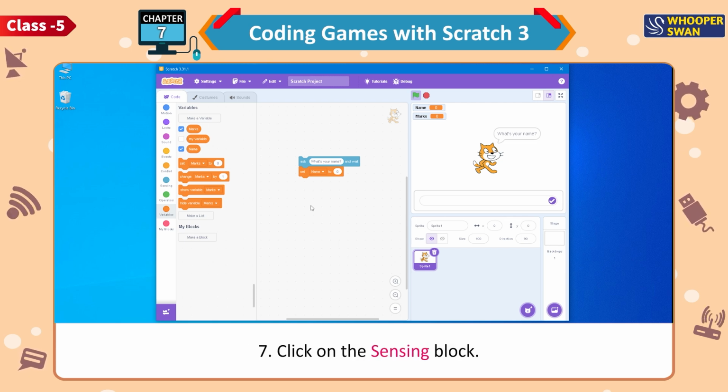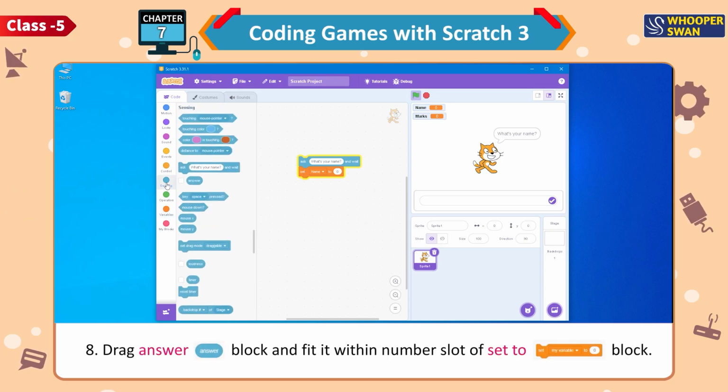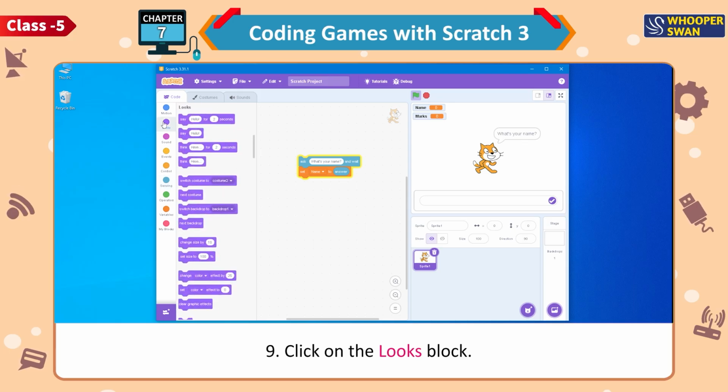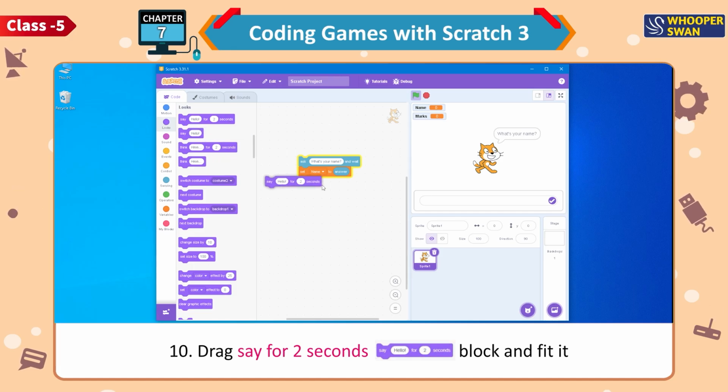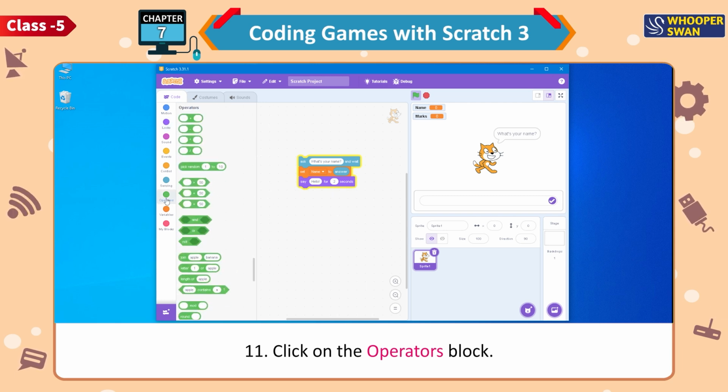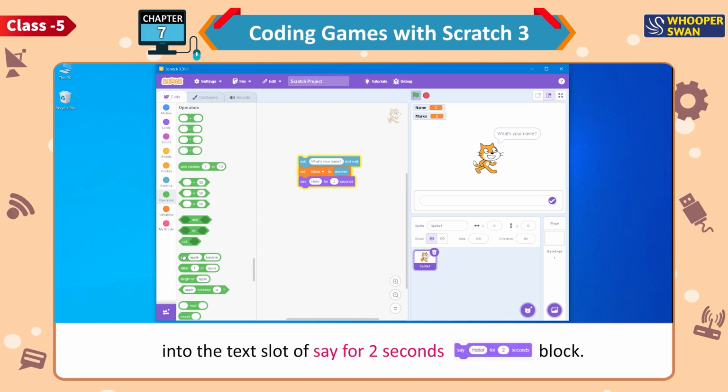Step 7. Click on the sensing block. Step 8. Drag answer block and fit it within number slot of set to block. Step 9. Click on the looks block. Step 10. Drag say for 2 seconds block and fit it under the set to block. Step 11. Click on the operators block. Step 12. Drag join block and fit it into the text slot of say for 2 seconds block.